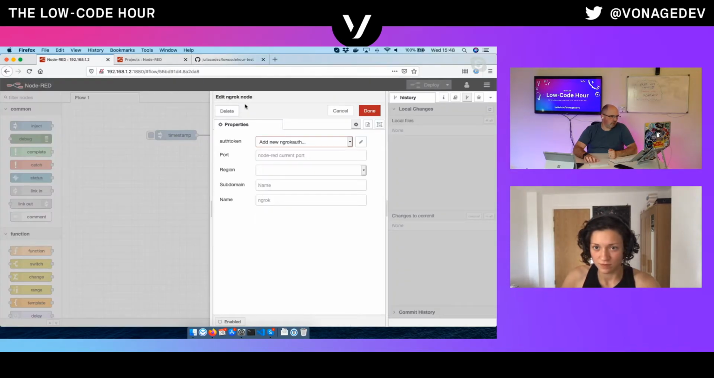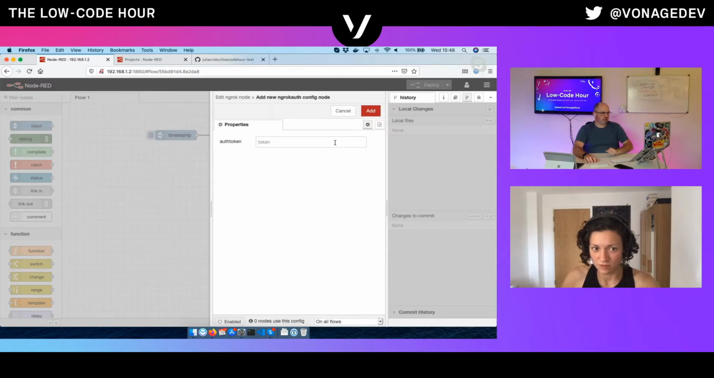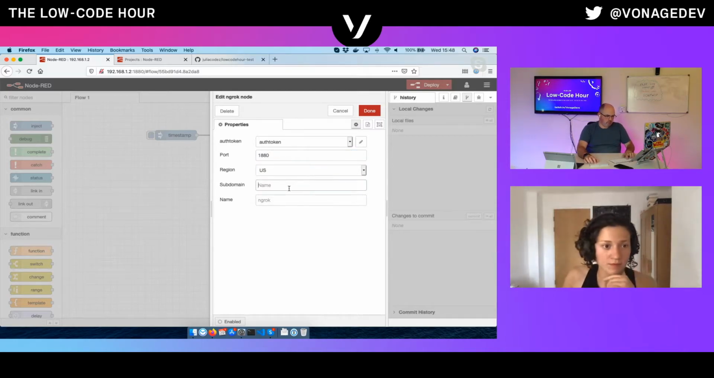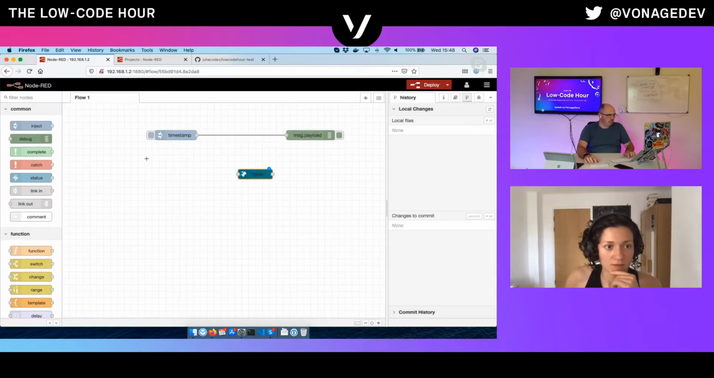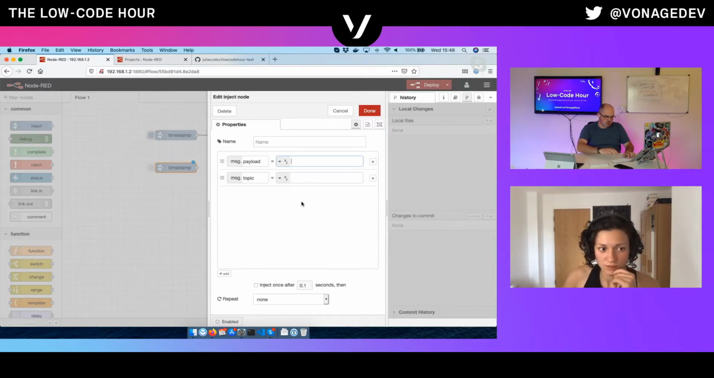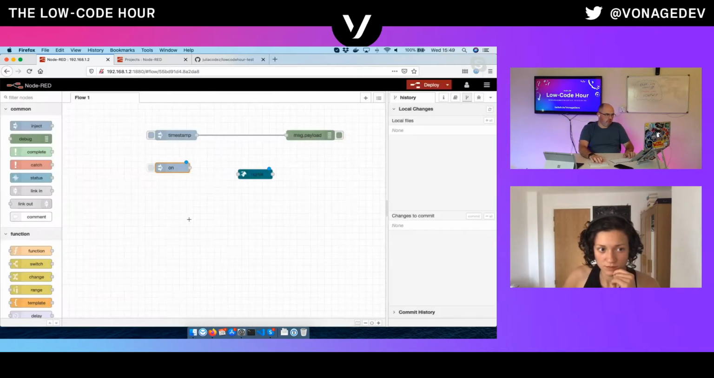If I make a change, I'm going to put some credentials in now for the auth token in ngrok. I'm going to fix that and set this up. I'm going to add something to make ngrok work. Message payload we have to send on. Turn on ngrok. And a debug.